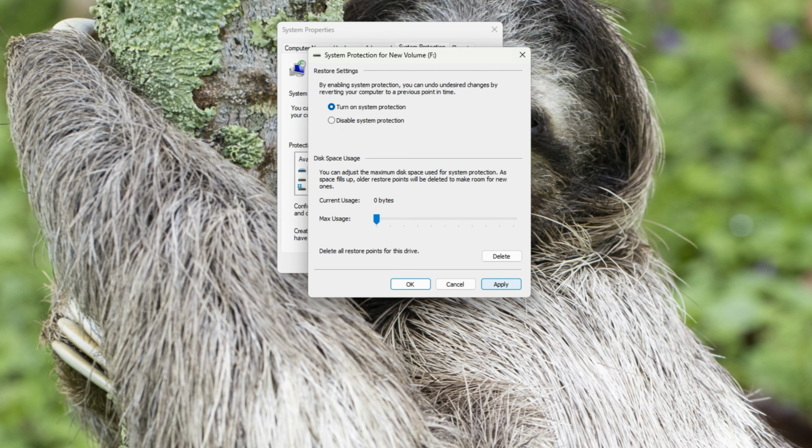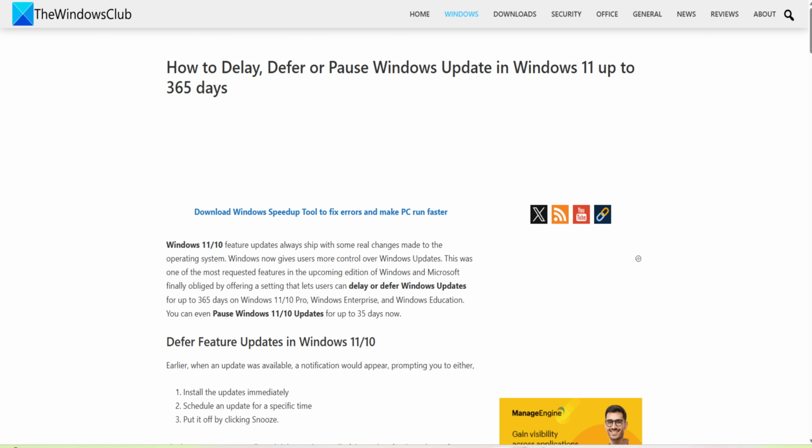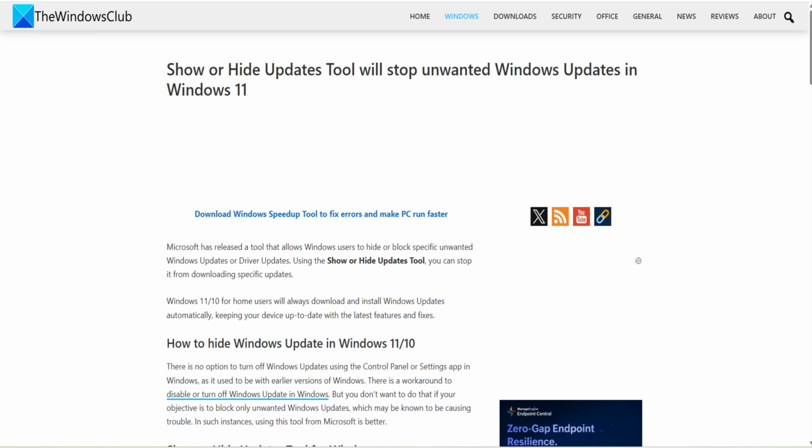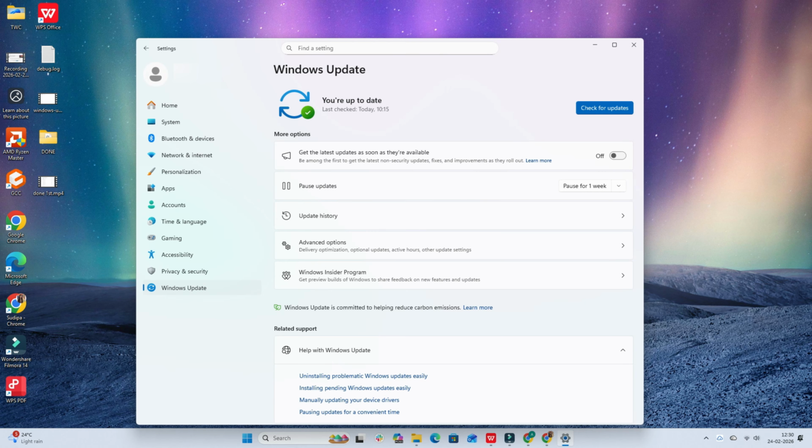This way, a system restore point will be created whenever you make amendments to your system. Then delay the updates or block the update if you are able to find the offender. To pause updates, follow this process. Open Settings, and from the left side select Windows Update. Now on the right side, click on the Pause for 1 week button.